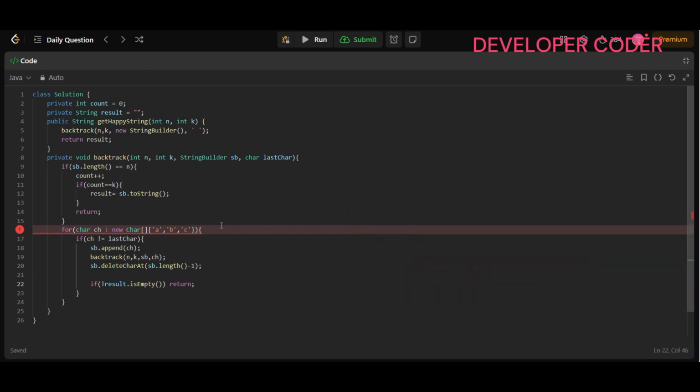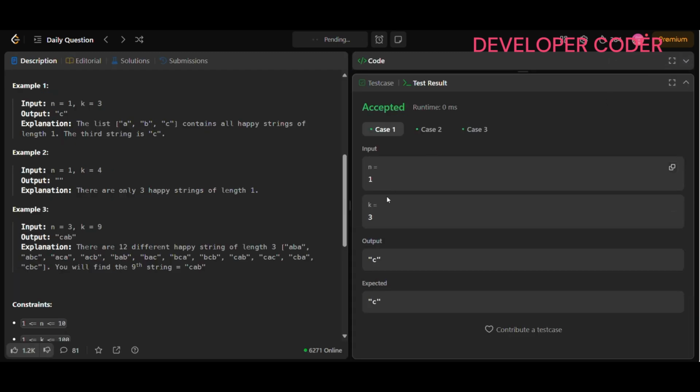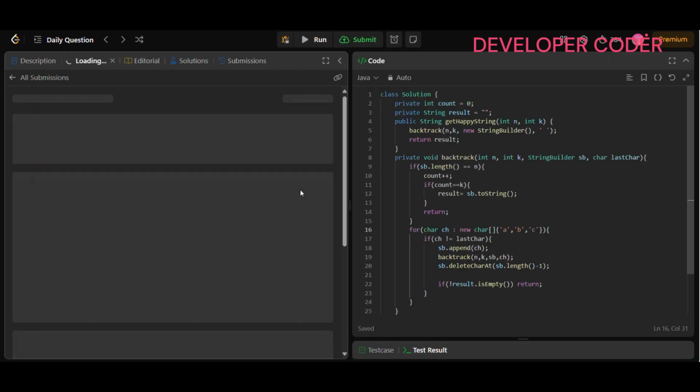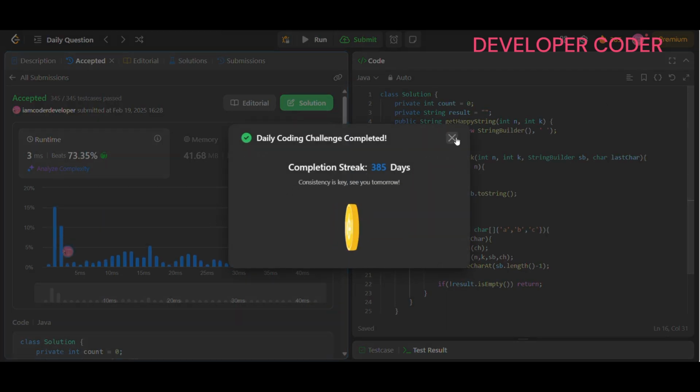There are some issues. Let's see. This should be small enough. Let's run it. See, all the test cases have been accepted, right? Now let's submit it. See, our solution is accepted, right?